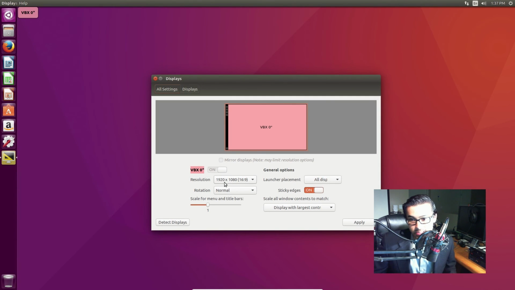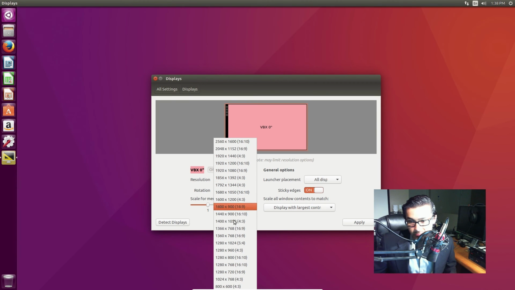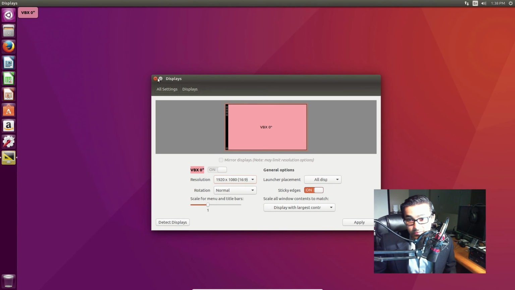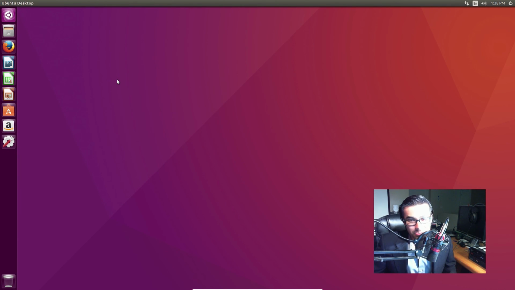But now you notice that the EDID that my monitor is sending to the virtual machine is in 1920 by 1080. So that's 16:9 ratio. And if I wanted to manually switch to anything else, I definitely could. And you do see that the resolutions are now populated. So that is how you put VirtualBox and Ubuntu in full screen.